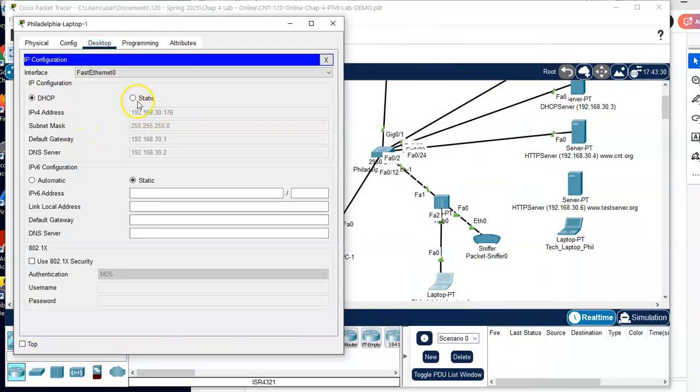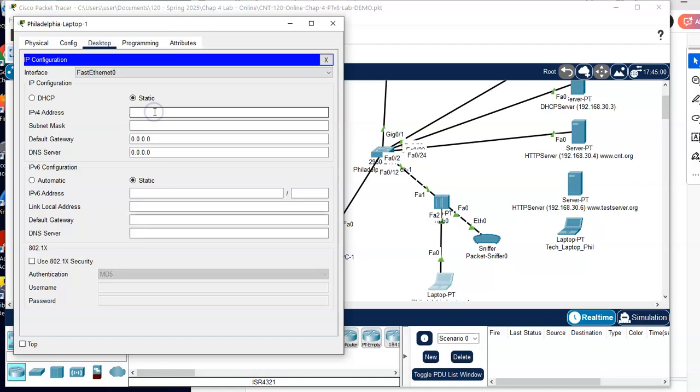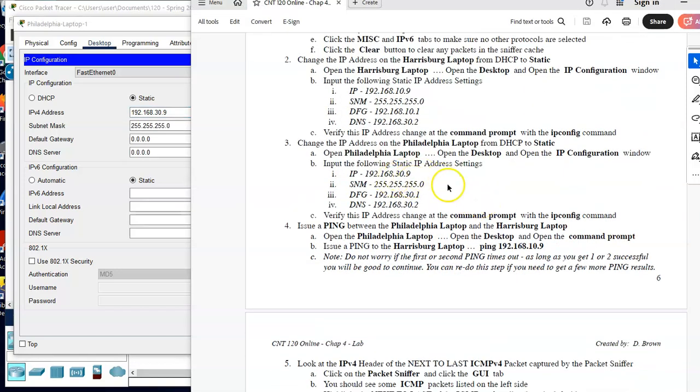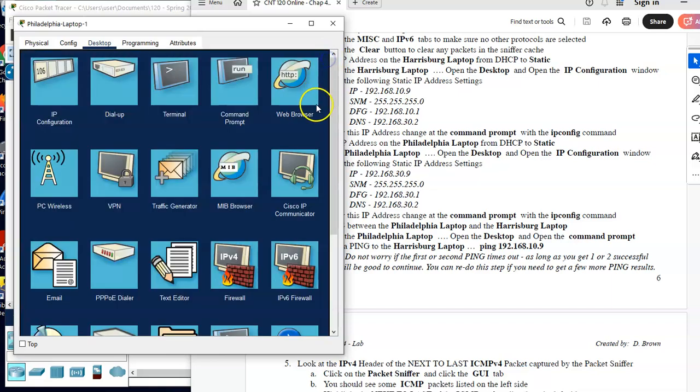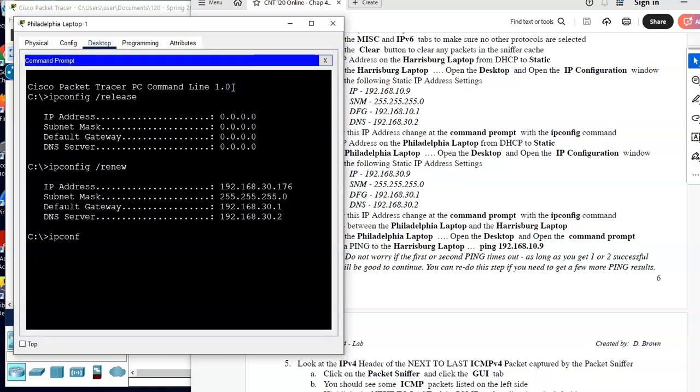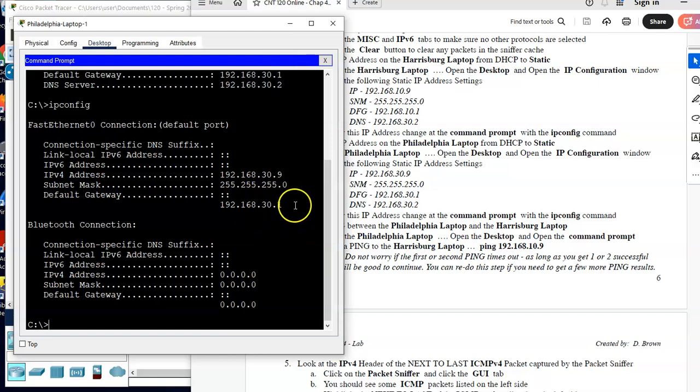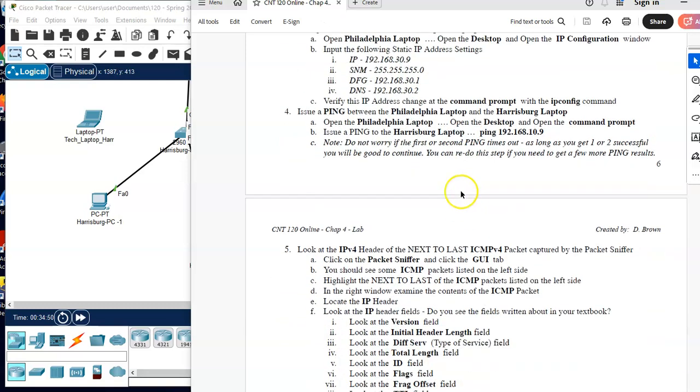So I should say IP config here. 192.168.30.9, I believe, is what we're using for the Philadelphia side. Yep, 30.9. Default C subnet mask, 192.168.30.1, and 192.168.30.2. All right, I will close that and I will verify with my command prompt. And there's your 30.9, 30.1. Good.